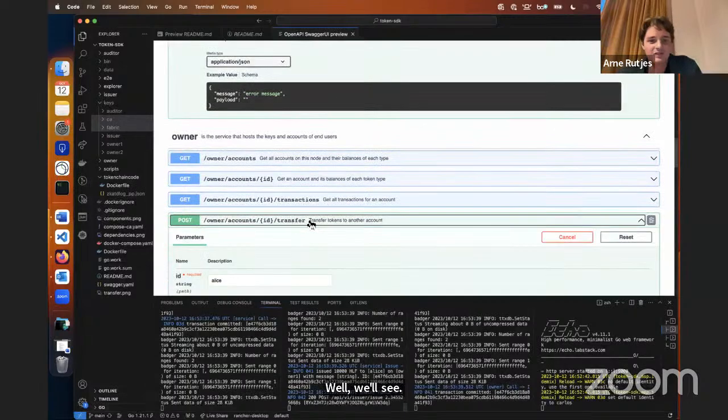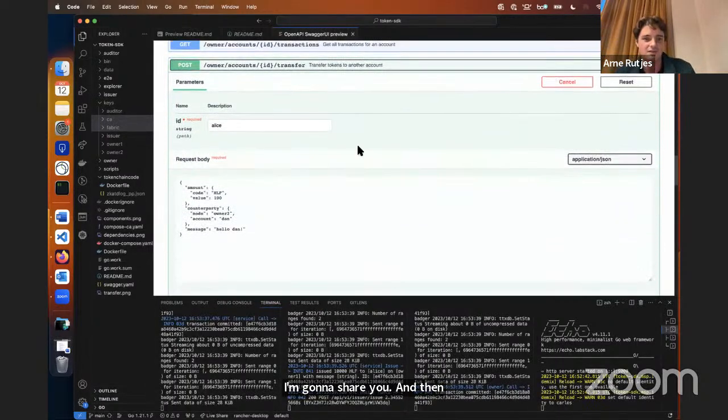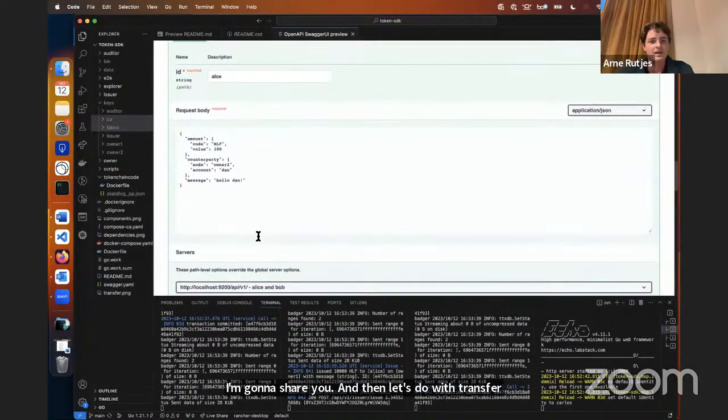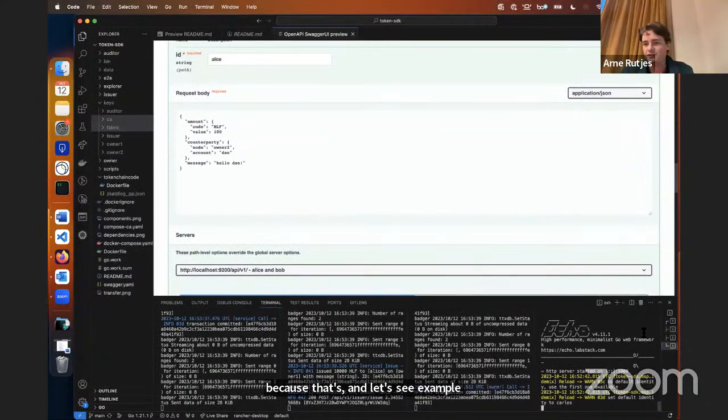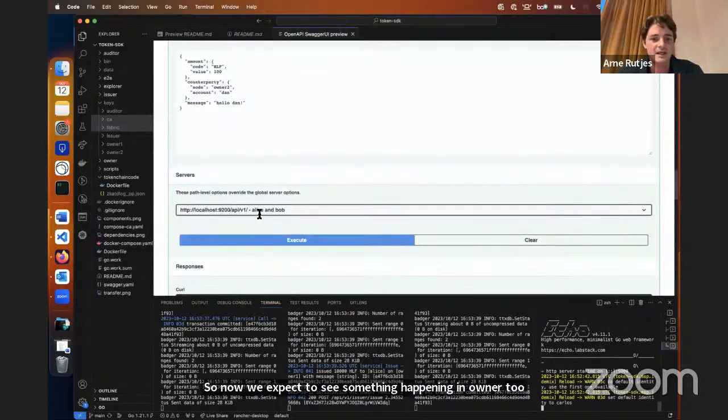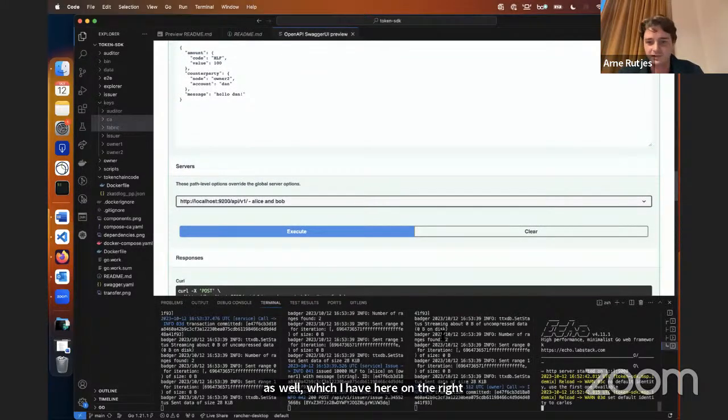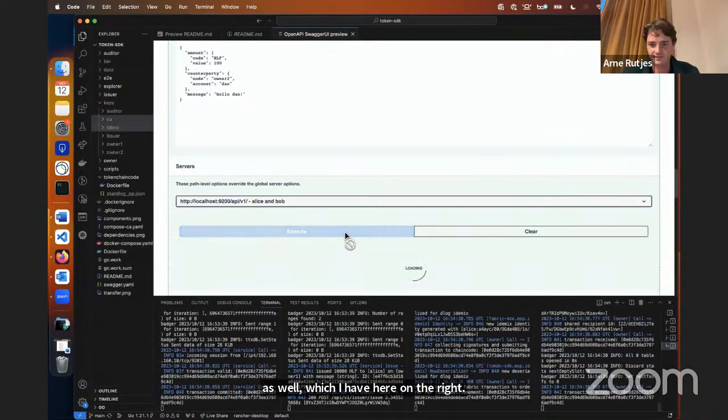And then let's do a transfer, because that's the example. So now we expect to see something happening in owner 2 as well, which I have here on the right. And it's coming from owner 1. So let's see.